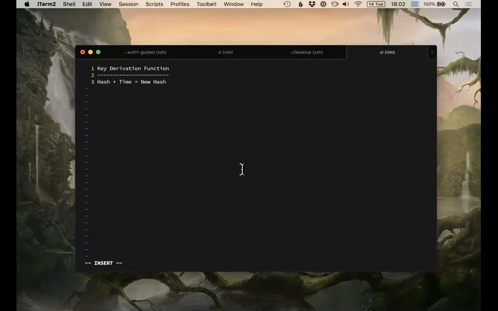So let's use an existing password hashing function called bcrypt. It does just this. Bcrypt is a key derivation library that takes care of a lot of stuff under the hood for us.